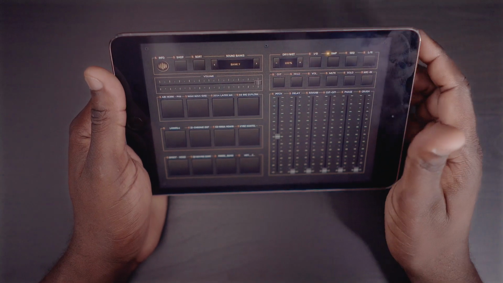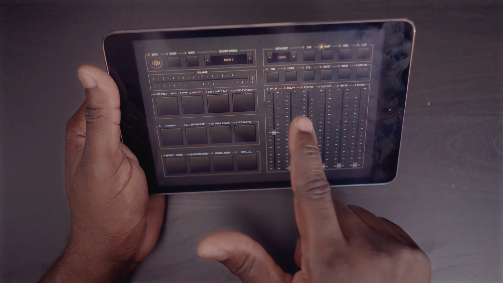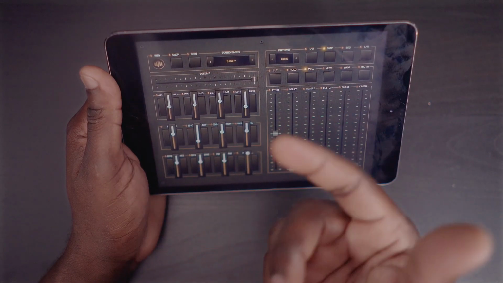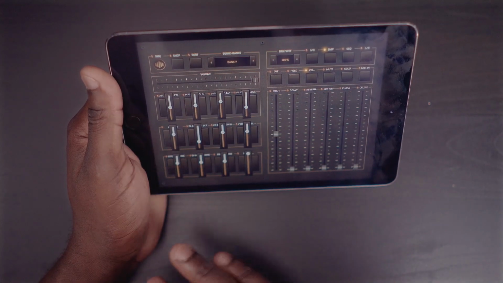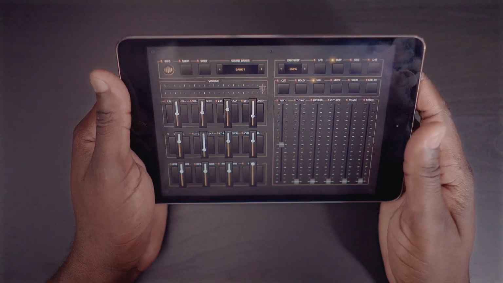So let's go into the Smp mode. Let me show you something. With this one, you're able to also control the volume of each individual pad. So if you hit volume, let's say you have a effect that's louder than another one, you could go through and pretty much bring them close to each other, all right?